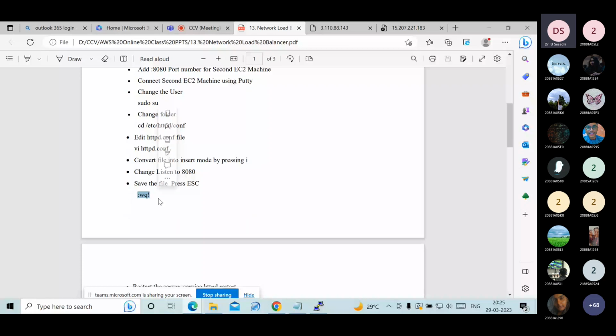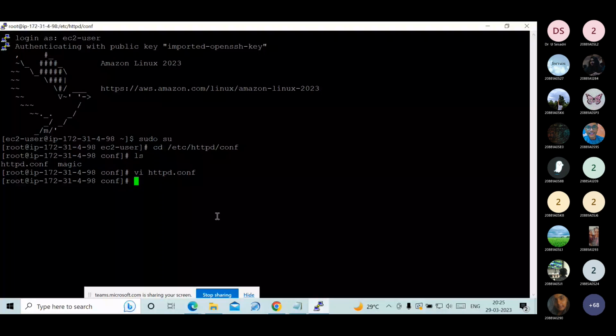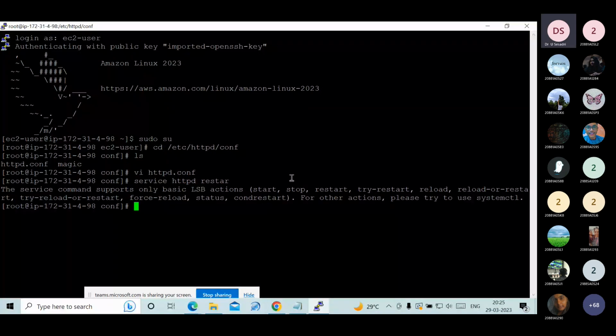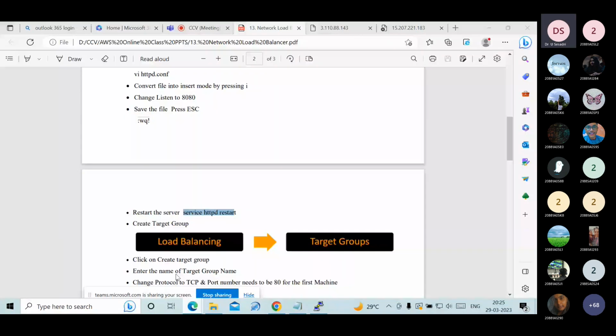Now we have to restart the server. How do we restart the server? By writing this command: service httpd restart. Now it is restarted. Wait. Now I am refreshing this one.